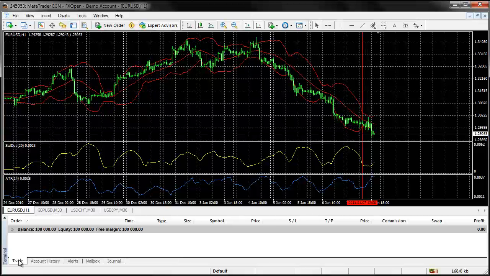The first tab is the trade tab, and in the trade tab you will see your live orders and your pending orders. From this trade tab you can set your take profits, your stop losses, or your trail stops, or you can also close trades from this section. In this section you will see the balance, the equity, and the free margin, and we will talk about the equity and the free margin in later videos in this module.